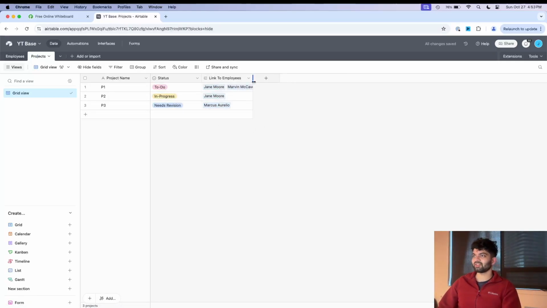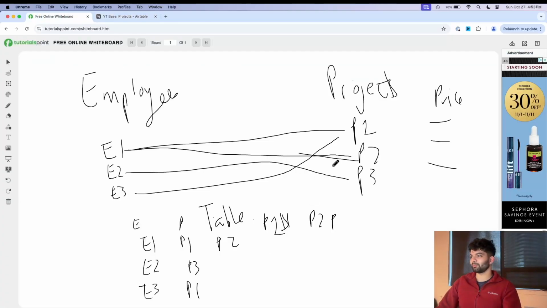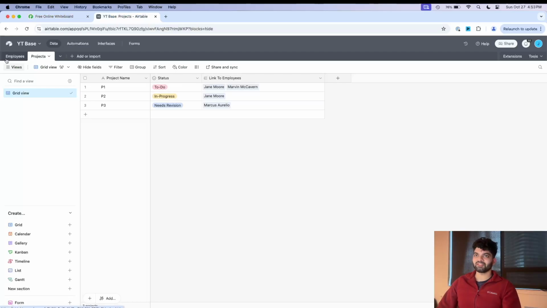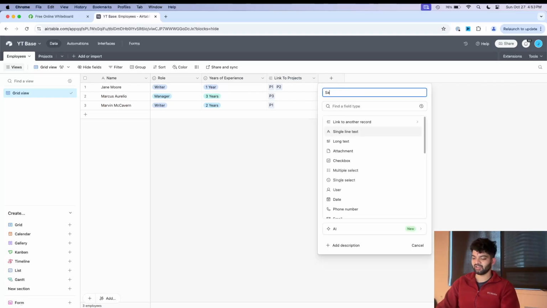Like in the project side, you can see that Jane and Marvin are working on project 1. Jane is working on project 2, and Marcus is working on project 3. So in terms of adding the complexity, the example I was talking about with a bigger table here, let's say I want to see the salary that's being spent per project, as a super cookie cutter example in business, right? Let's say I add a salary tab.